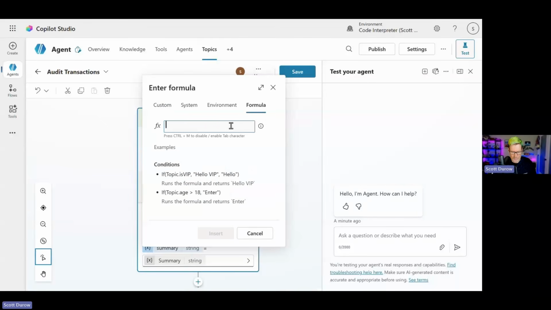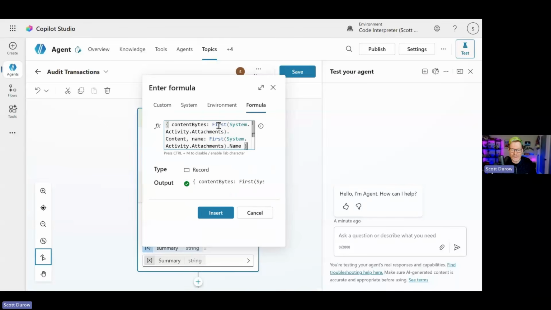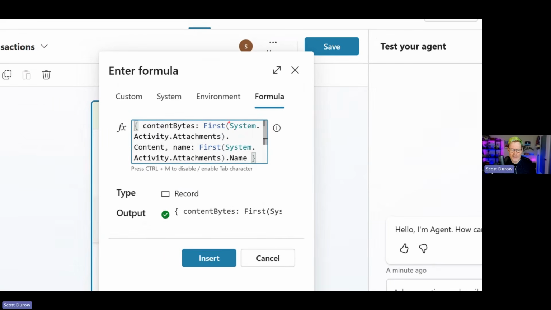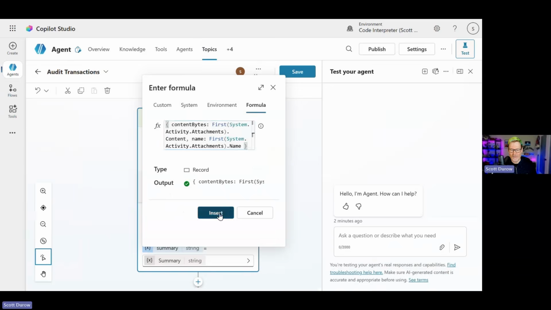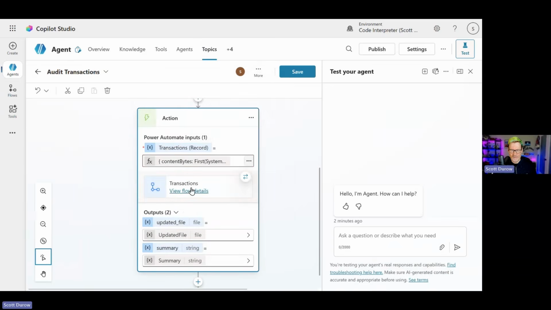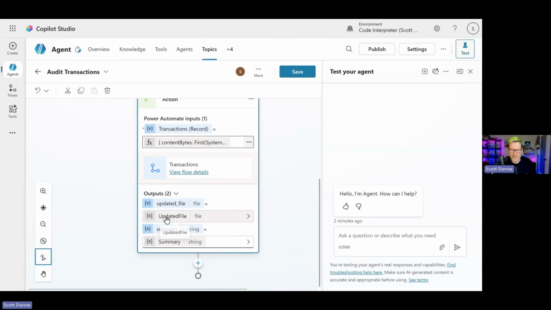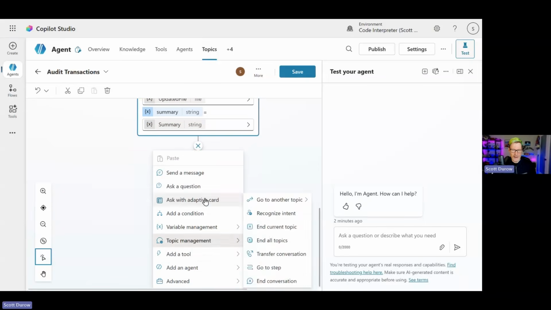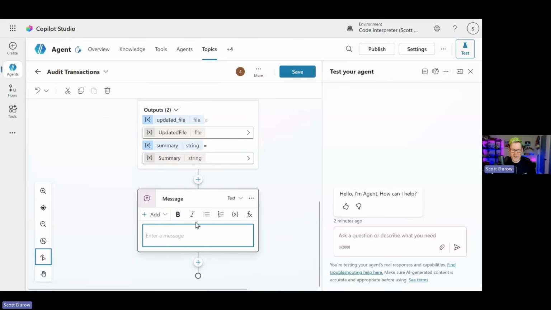So I'm going to come into a formula here and put a little formula here. And basically what I'm doing here is I'm using the system activity attachment. So I'm getting the first attachment here, and I'm putting this into a structure that is needed to be passed into our agent flow. So there's the agent flow that's being run. And of course, we have the two outputs, the updated file and the summary. So I'm going to now send a message. And this is what I mean by we're making a much more curated experience.